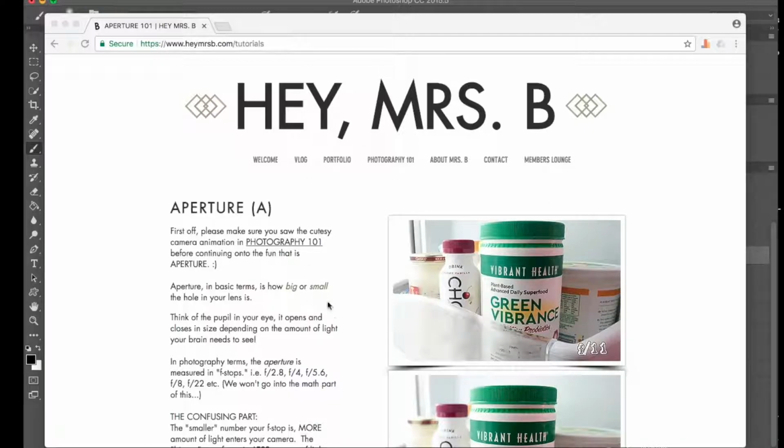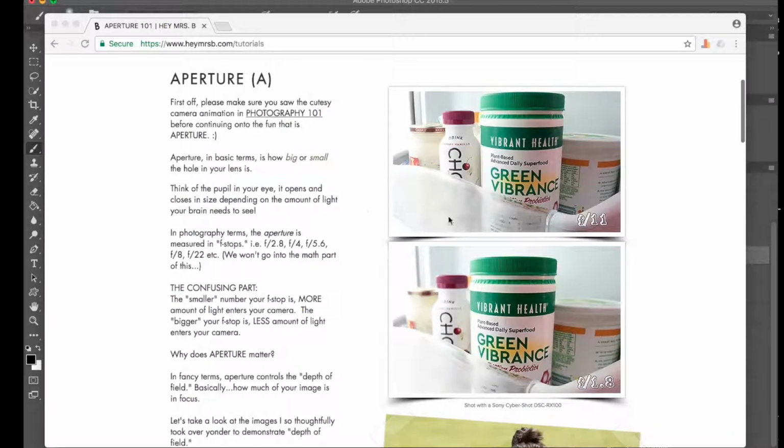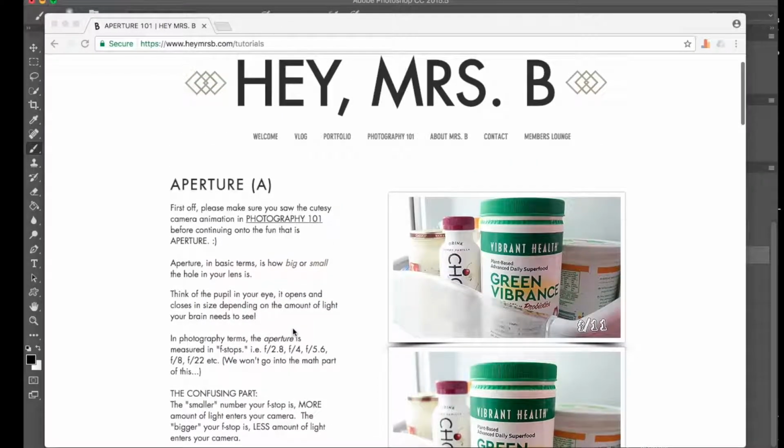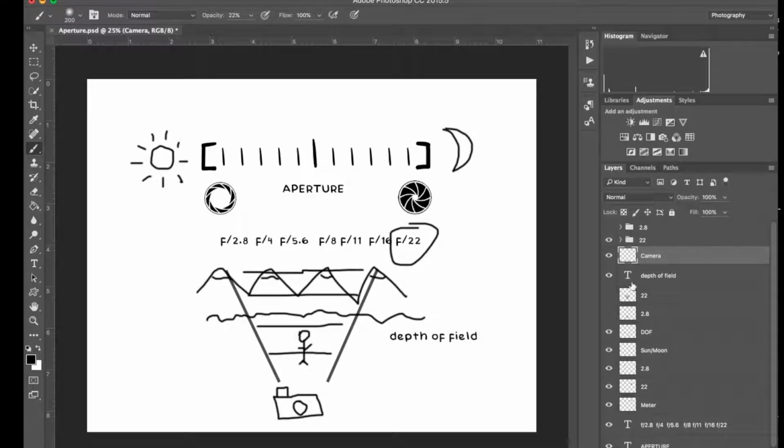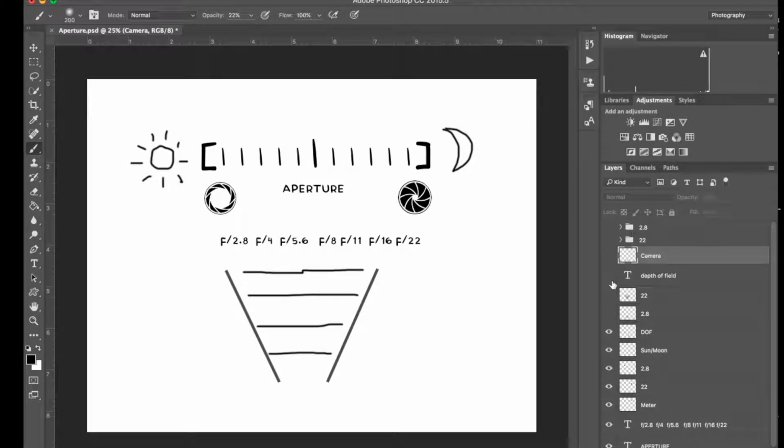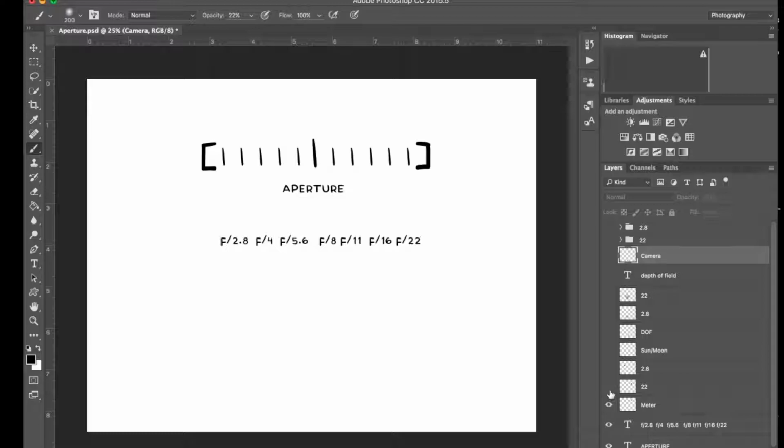First, in this video we're going to go over aperture. This explains it pretty well, but for those of you who need more of an auditory source as well as visual, I'm going to explain it a little bit further. So, aperture, let's go into Photoshop here. Let's hide all of this nonsense because we need to go at it a little bit at a time.